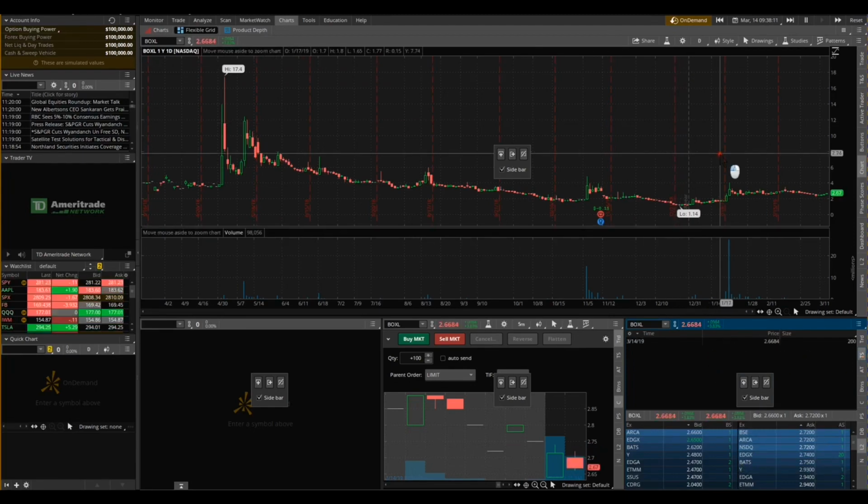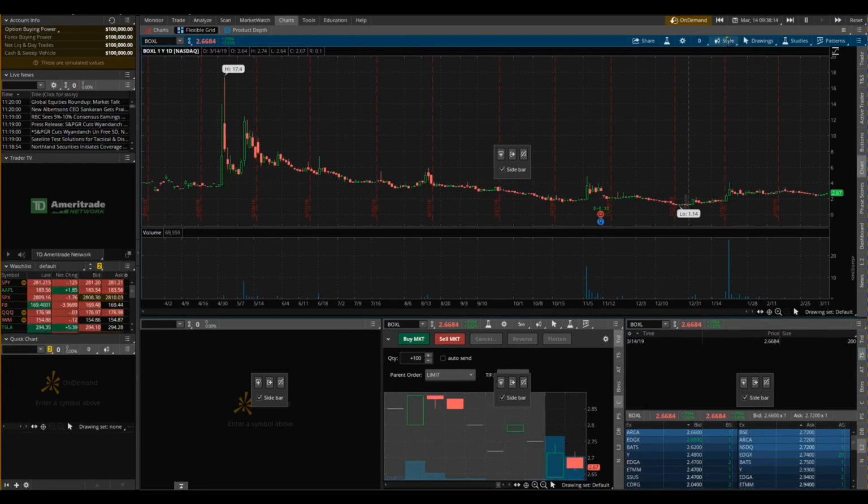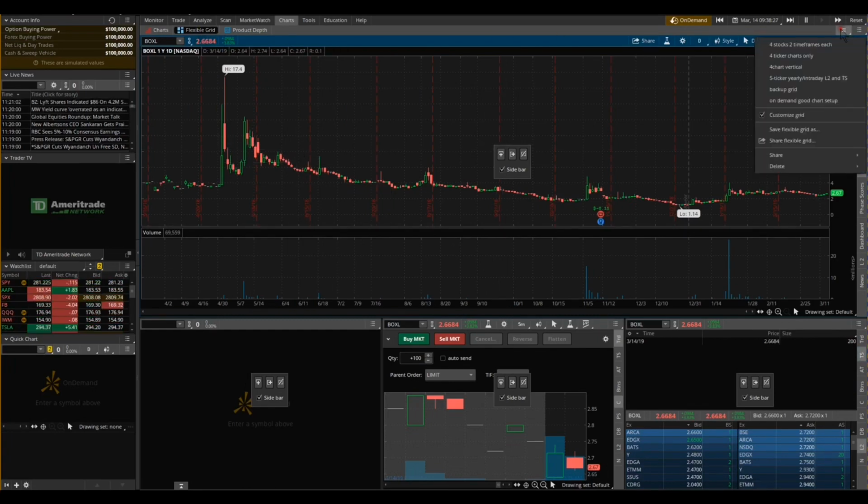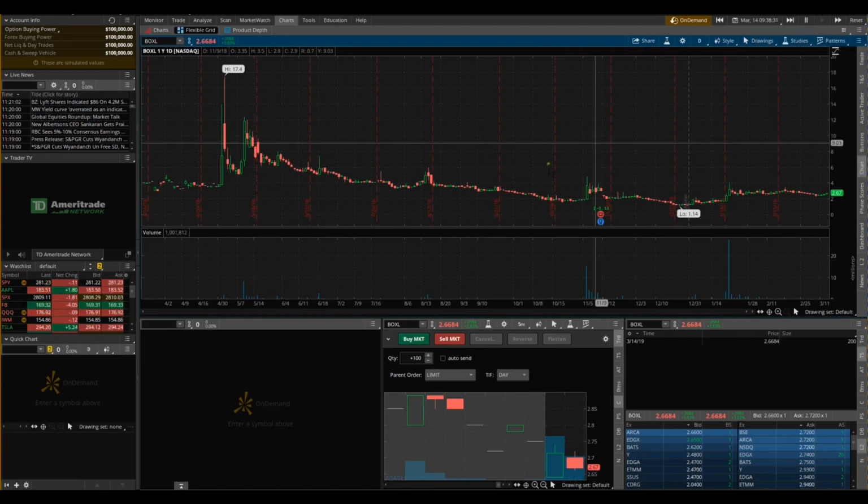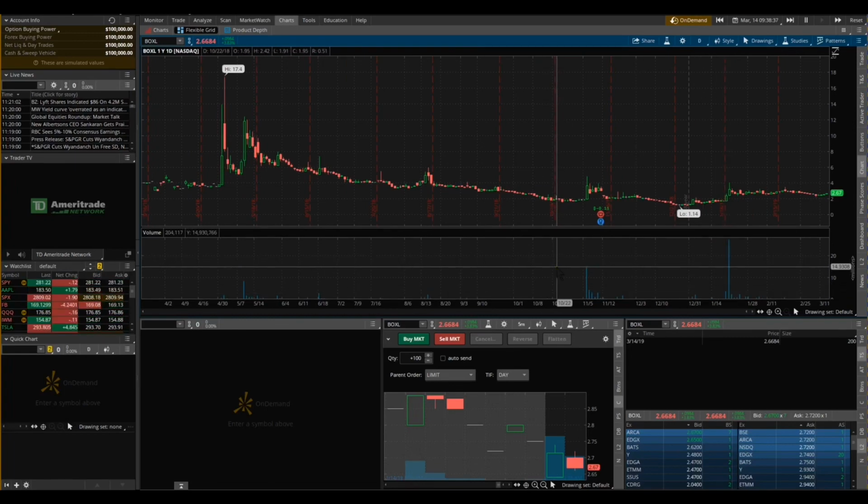Okay, so now everything's basically set up that we need for the actual trading, and since we're in customized grid, we're gonna have to take off customized grid, and you go here and then you unclick customized grid. So now this is what happened that day. Me going into this, I already forgot what happened that day.